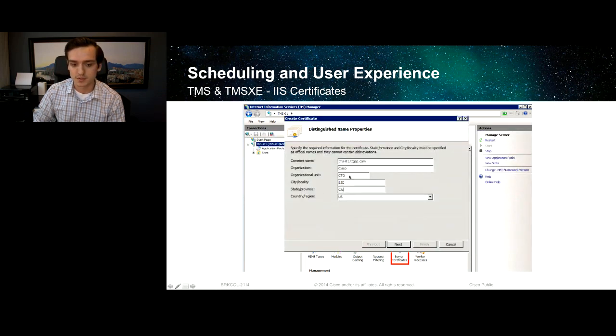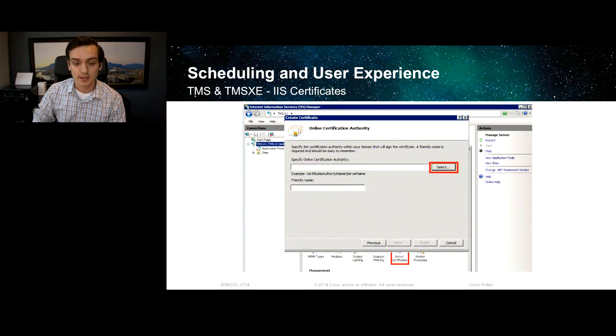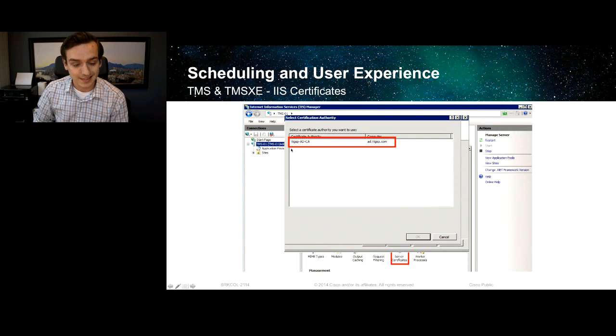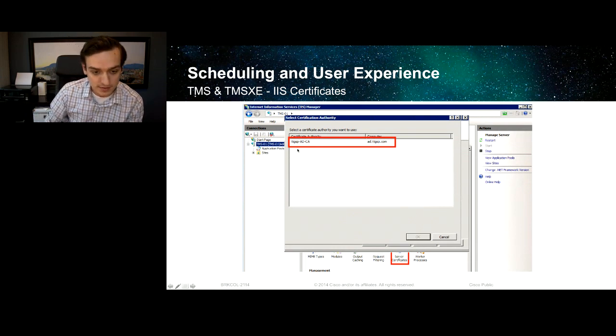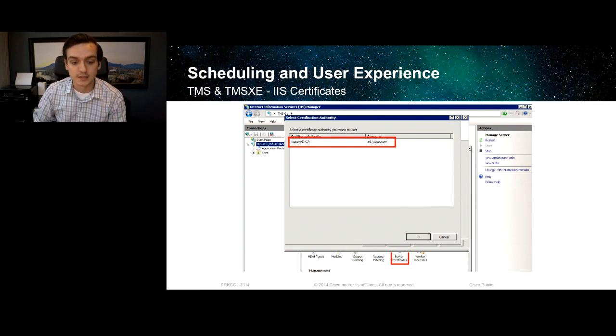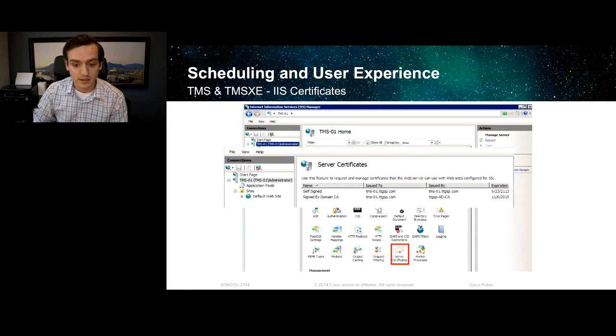We get prompted for some information specifically about TMS or TMS-XE. Make sure that the common name is the same as the host name that's resolvable in DNS for TMS and TMS-XE. The next step is to select which certificate authority we want to use. We click that, and it'll show us all of the CAs within our Active Directory. I only have one CA, and it's actually resident on my domain controller. So I'll select that, and I can give it a friendly name and save it.